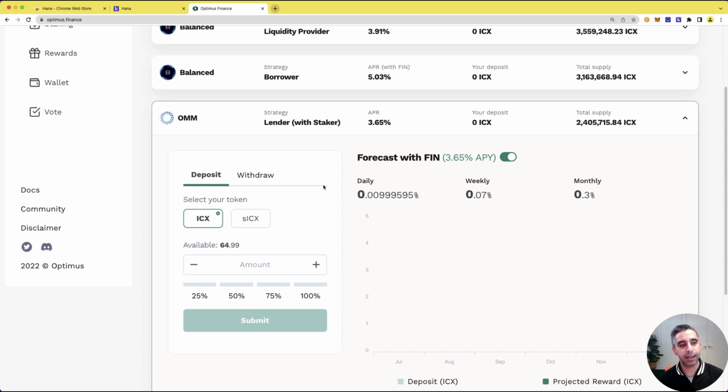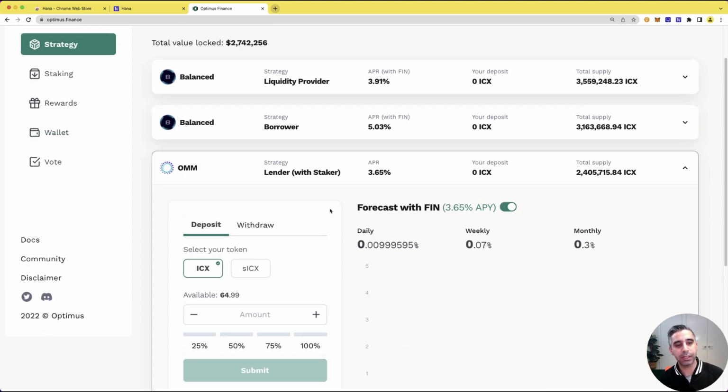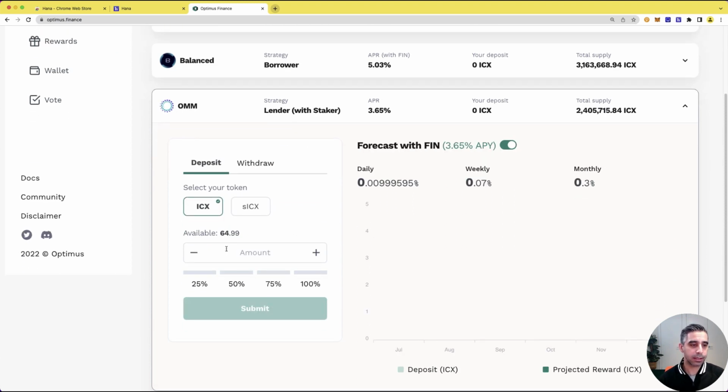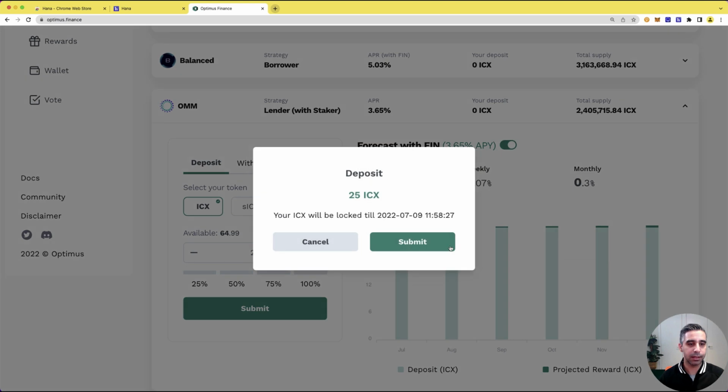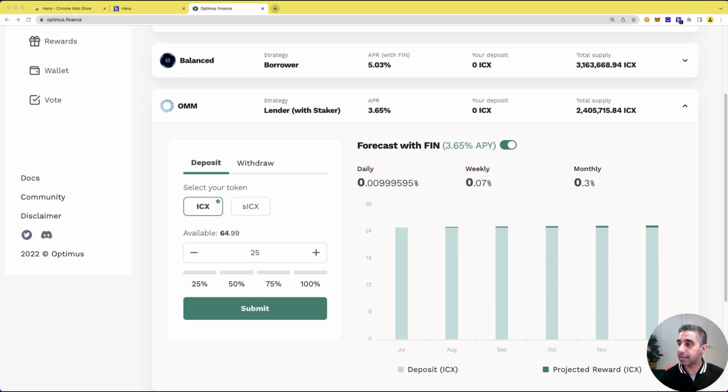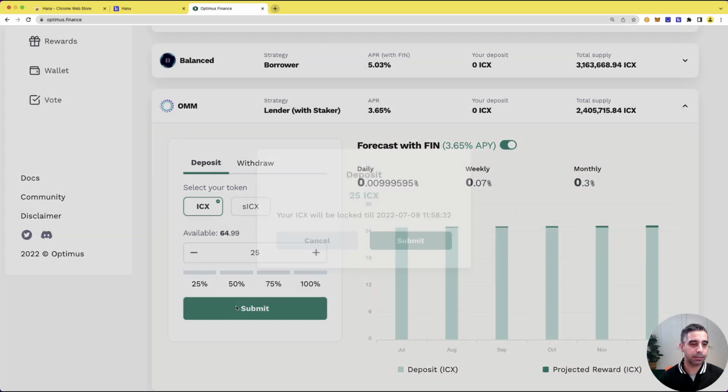So remember, one of the things as well when using this, you're going to earn more yield via Optimus because when you use these strategies, it is giving you the FIN token, which I called out earlier. So let's go through this. I'm going to supply 25 ICX here. It's not much, but hit submit.